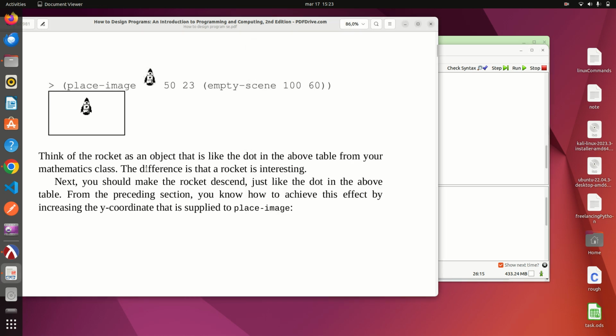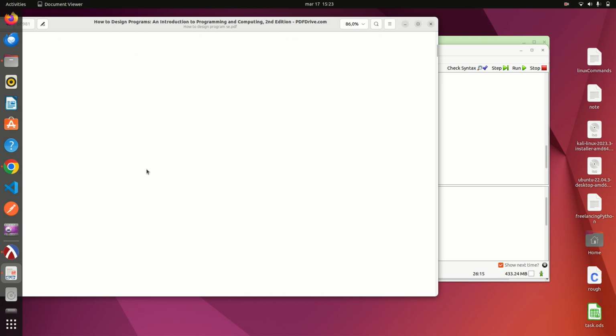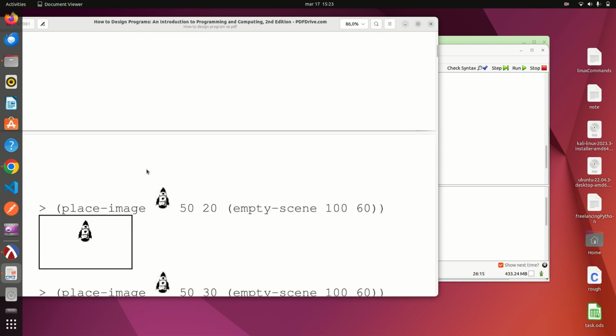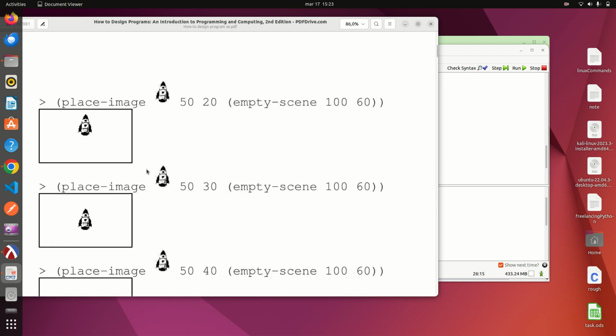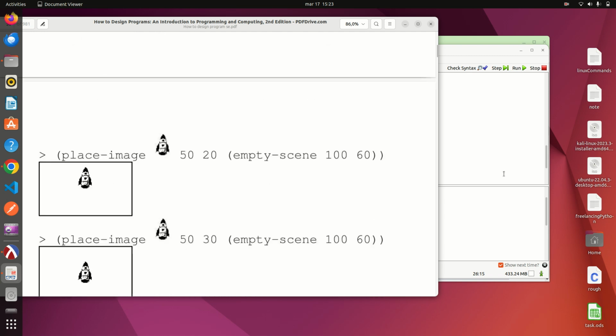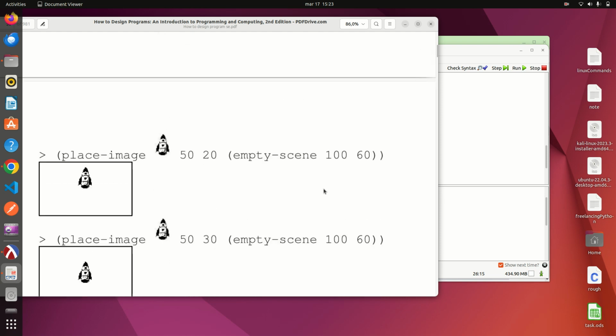The next step is you should make the rocket descend just like the dot in the above table. That's what we did actually. From the preceding section, you know how to achieve this by the y coordinate supplied to place the image. Oh, this is interesting actually. So 160. So they are basically manipulating this.